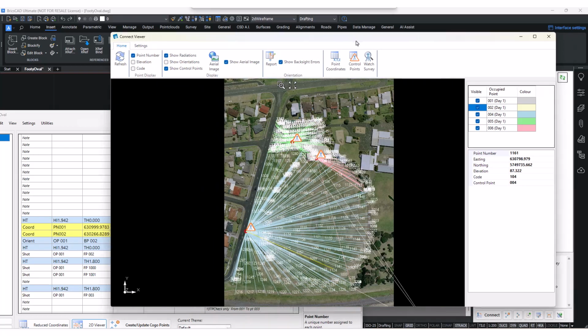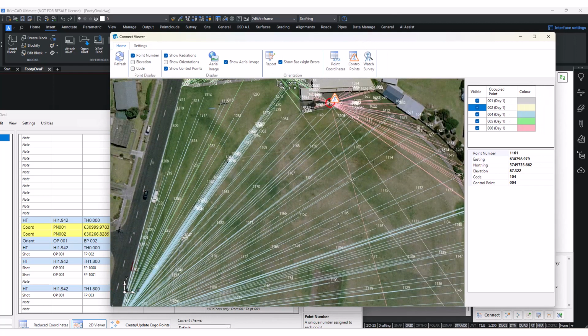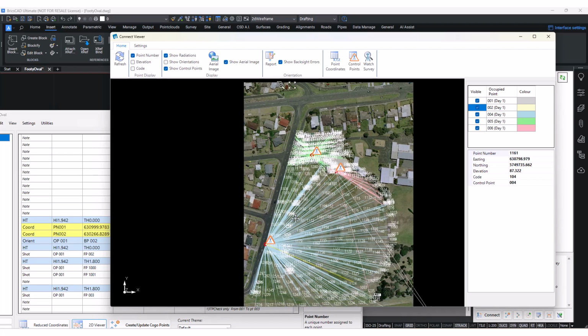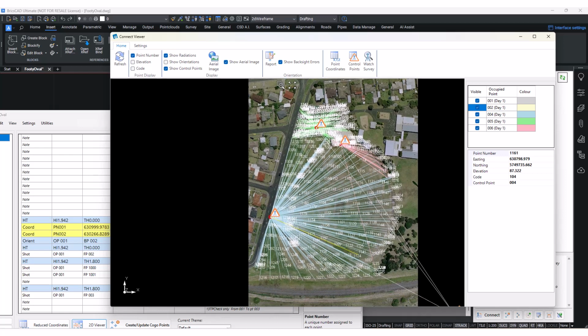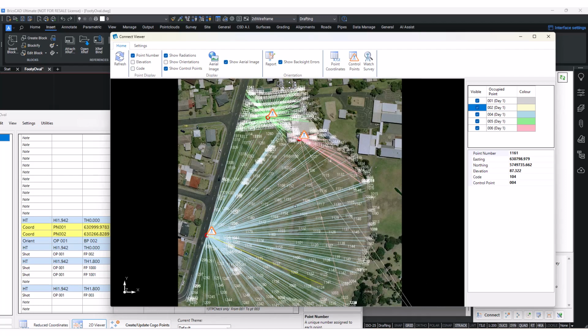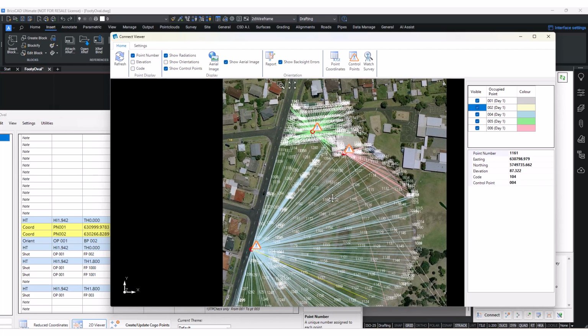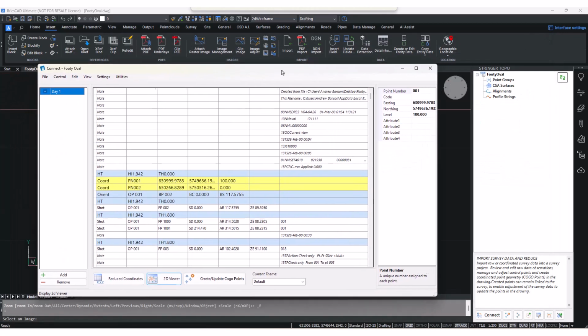Okay, but yeah, this is the 2D viewer, and as I said, the benefit really is to view your survey before you commit to creating the points in CAD, stringing things up. The other benefit of it is overlaying multiple day surveys and making sure that everything overlays as expected. So this is the 2D viewer. I'm going to close that down.